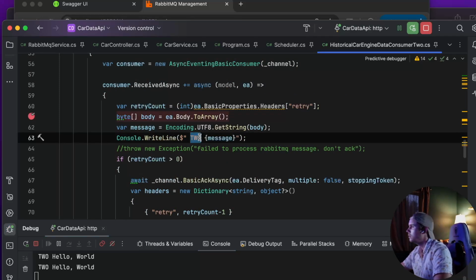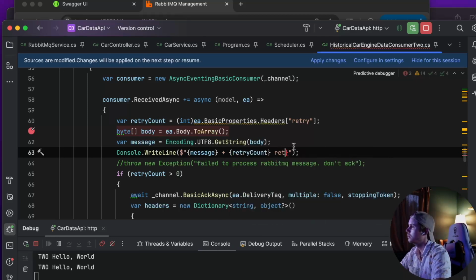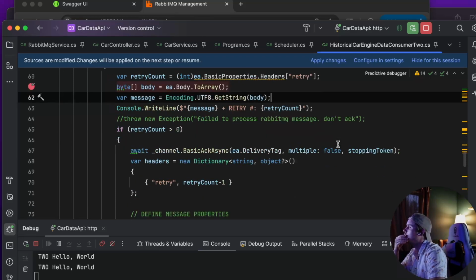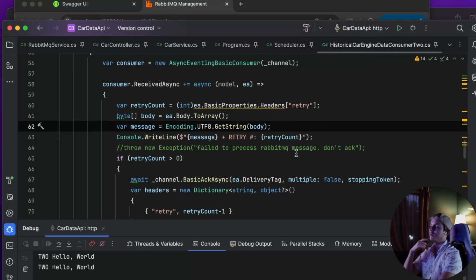This is code from my previous video, but I'm going to do the message, but also just the retry count. So I'm just going to retry number. Okay. All right. Let me not have the breakpoint and stop and rerun this.